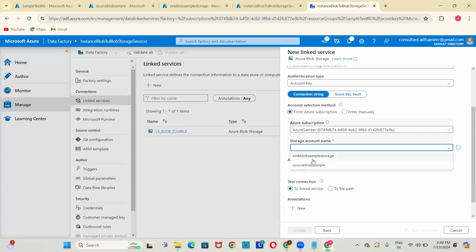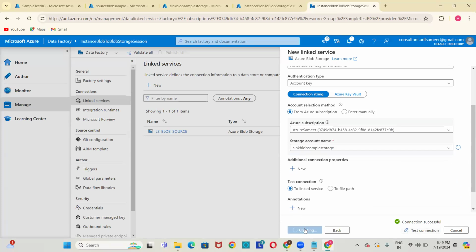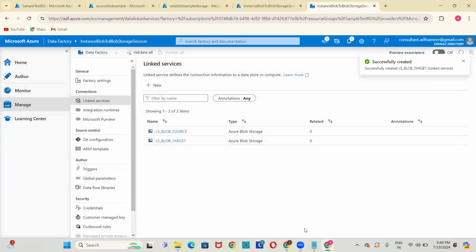Select the storage account name. The storage account name is the sink blob storage. Test it here and click on Create. So finally, can you see how many linked services are ready here, guys? Two linked services are ready.